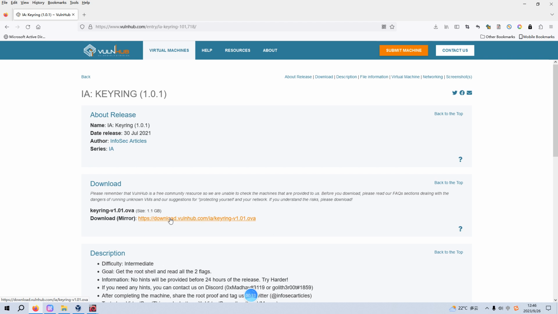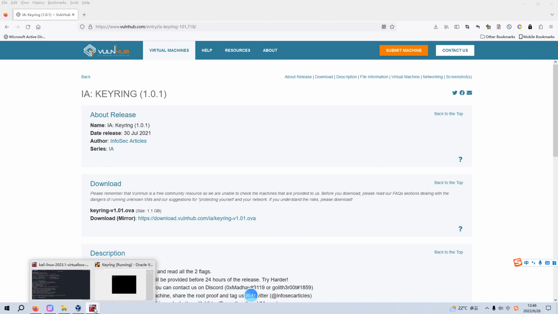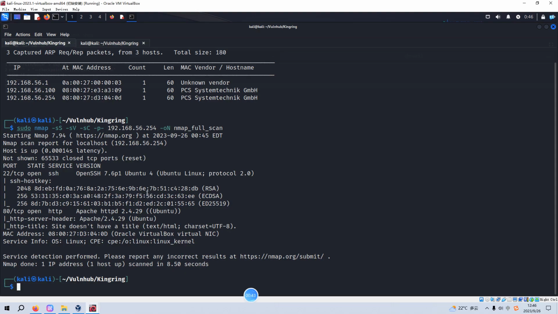To save time, I have already imported this virtual machine or the target into the VirtualBox. So now we can go inside the Linux VM. As you can see, I have already discovered the IP address of the target as 254. You can use tools like Netdiscover or similar tools to do that.